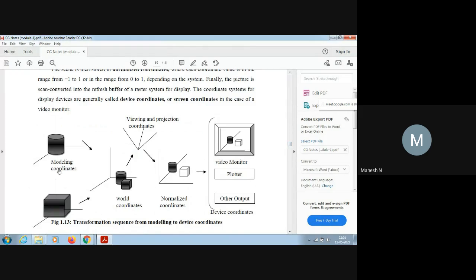Modeling coordinates, in the scene, if I take the same example, if the object is a bicycle or something, I have divided that bicycle into different parts, and I have drawn the different parts using different coordinate reference frames. That is what they have done here.